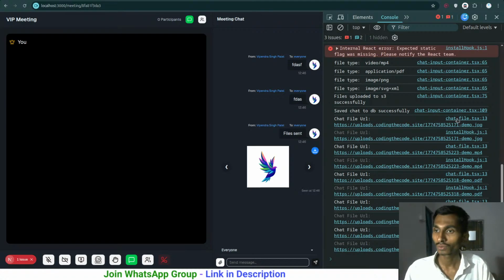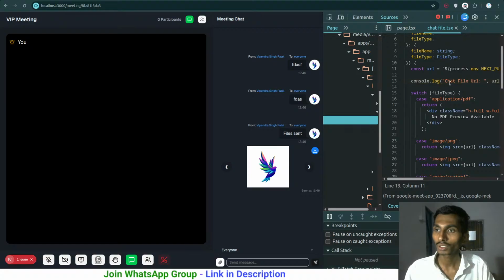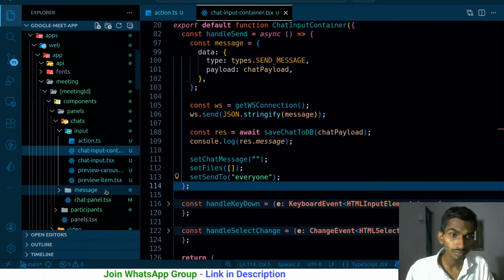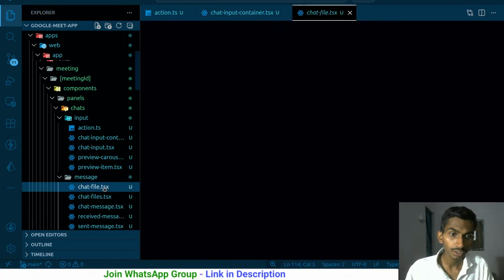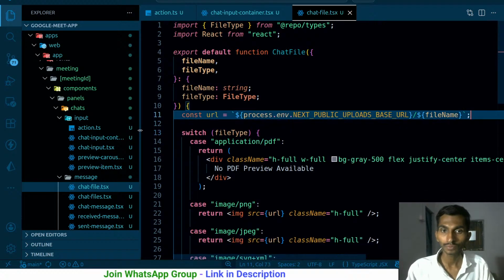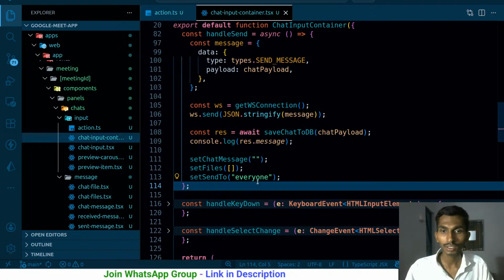I'm even logging the value from chat file. Why do I need to log it? Chat file.tsx, inside messages, chat file.tsx. The logging stuff, let me remove it from here. And overall things are working fine. Alrighty, it is being done the right way.